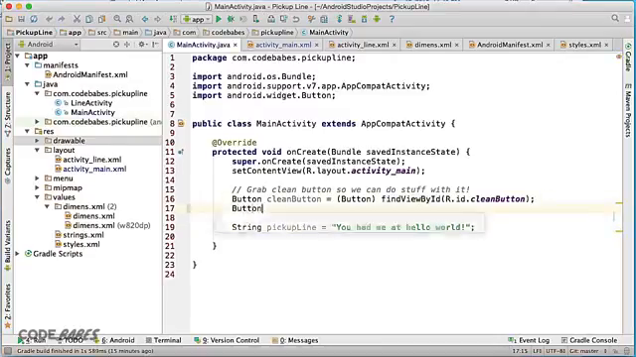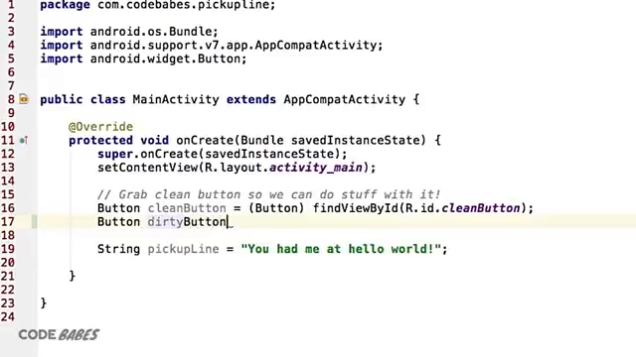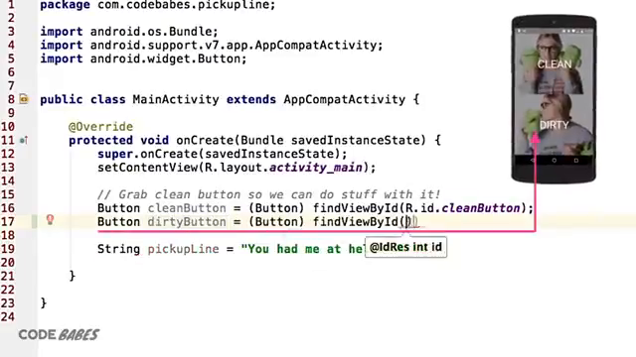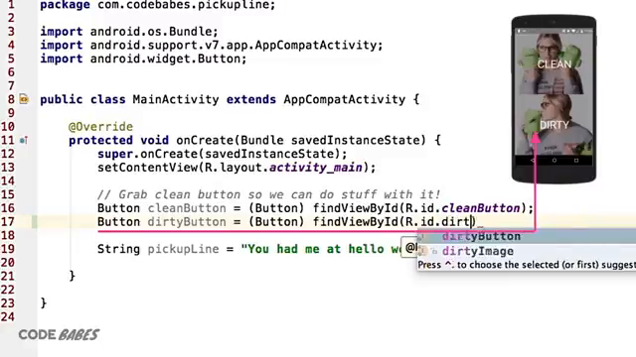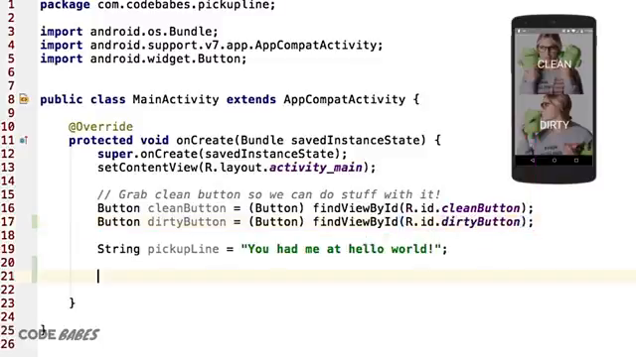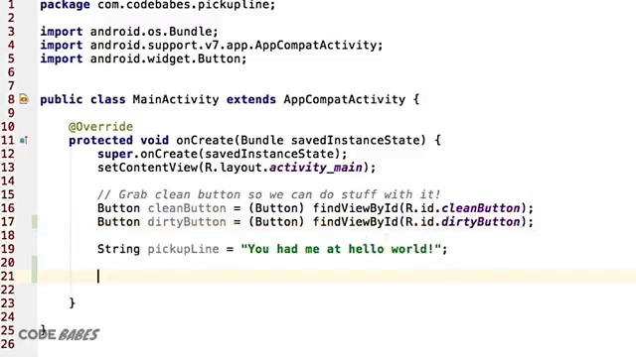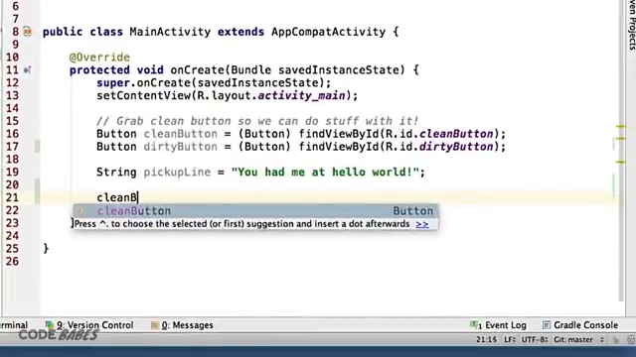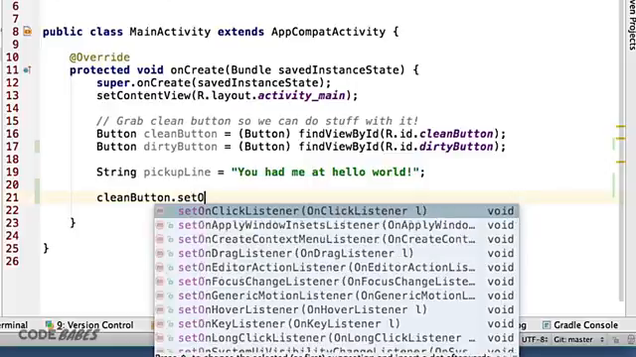Let's make our clean button change our dirty button text. As long as we can select another view in Android, we can change its properties. Doesn't matter what type of view it is. We'll add a line below where we set our clean button variable, except now we grab dirty button with its ID and the R class. Now below this, we'll say, yo clean button, listen up. If you get clicked, you gotta do something. We do that using the clean button we created, so type clean button dot setOnClickListener.